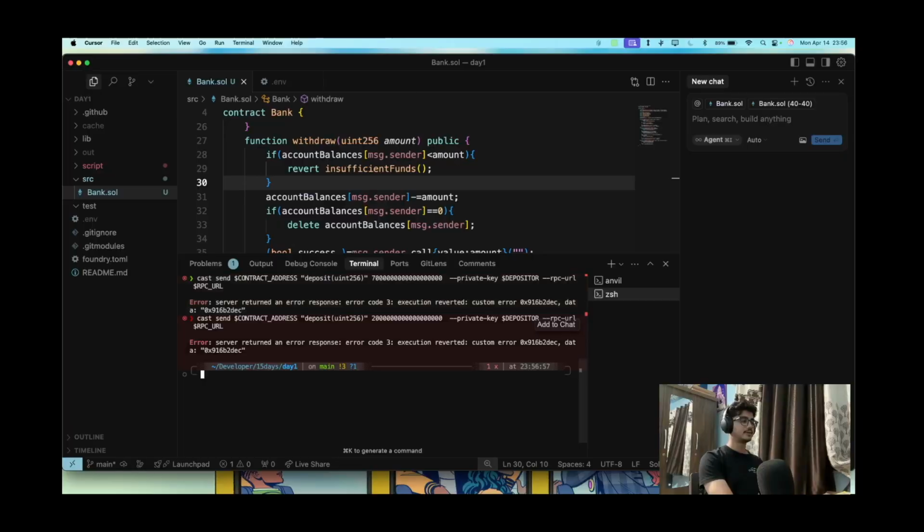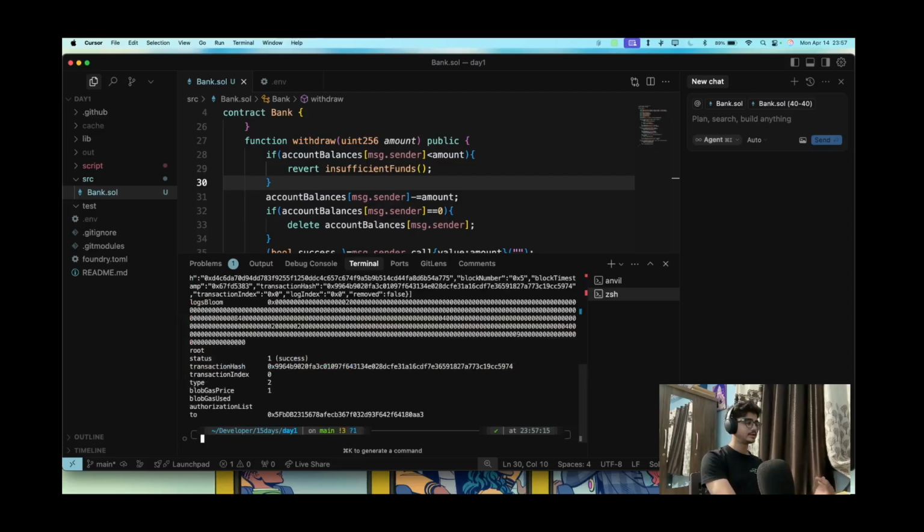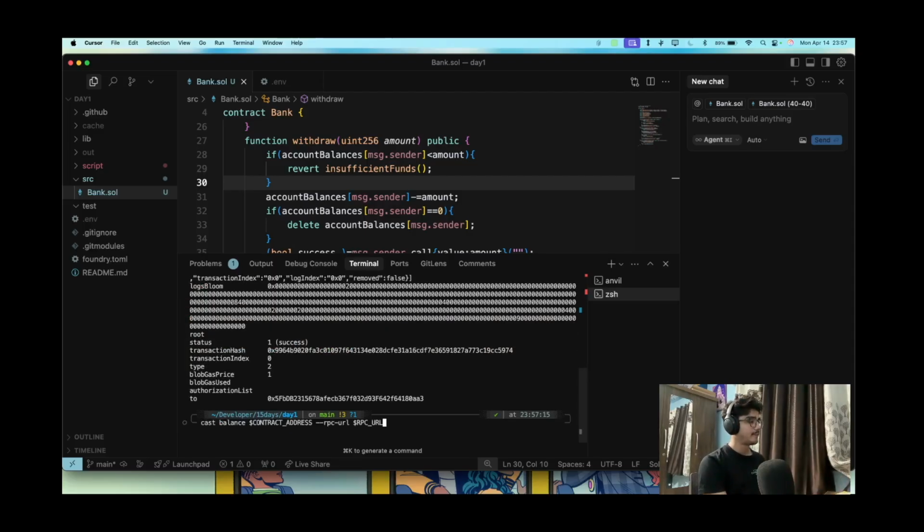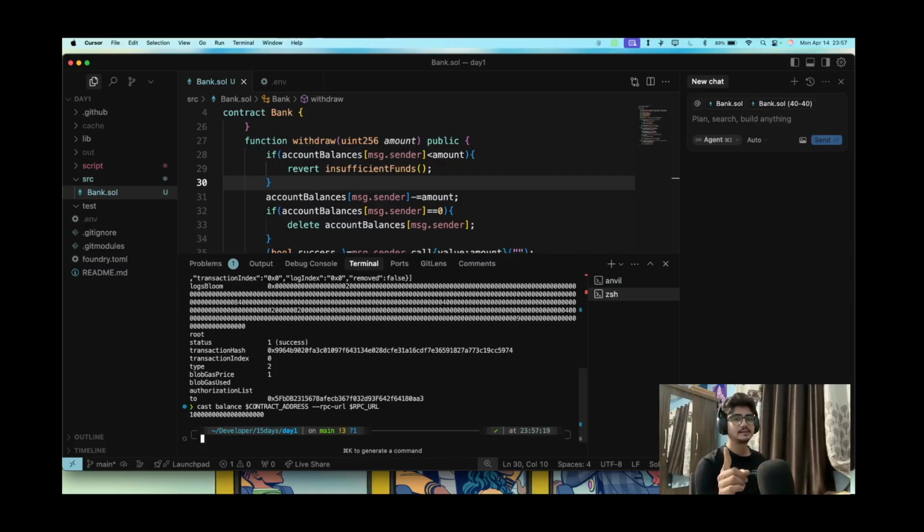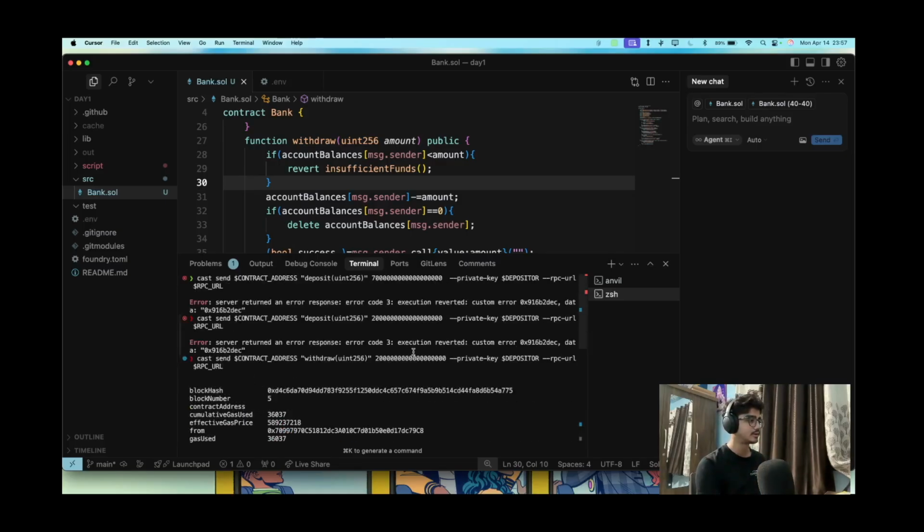Boom, again fails. Why? Because we're calling the wrong function. So everything has to match. Your function signature, your withdraw, whatever name you have given the function, the signature, the amount that you have, the private key. This is what intricacies and attention to detail is. This goes through now. Now let's check the contract balance again. This is 10 ETH. So basically 2 ETH got out of the contract as his return here.